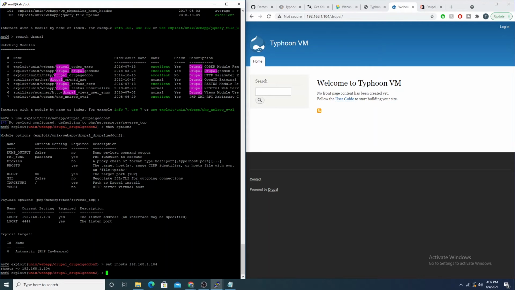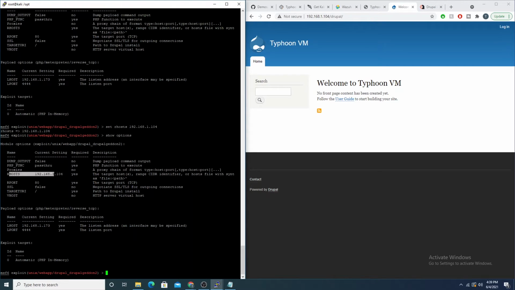192.168.1.104. All right, and we can confirm that our host is set. Again, we can run a show options, and that value will now be within the RHOST setting there. We can set. And now, now we need to specify the actual path, right?